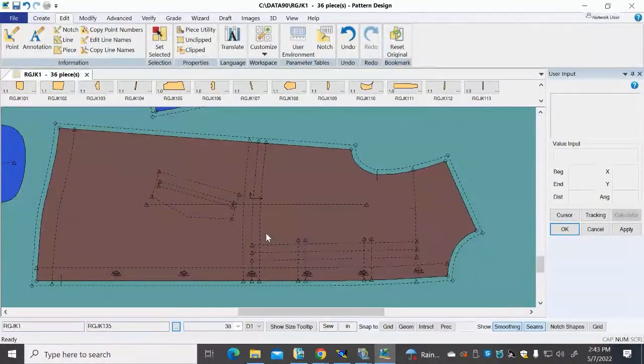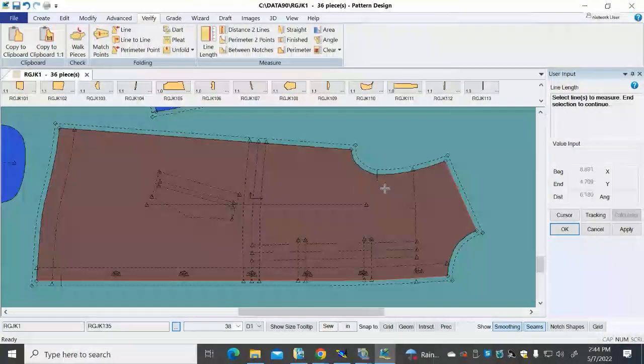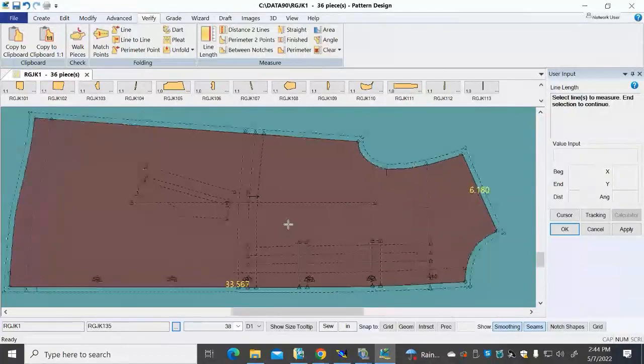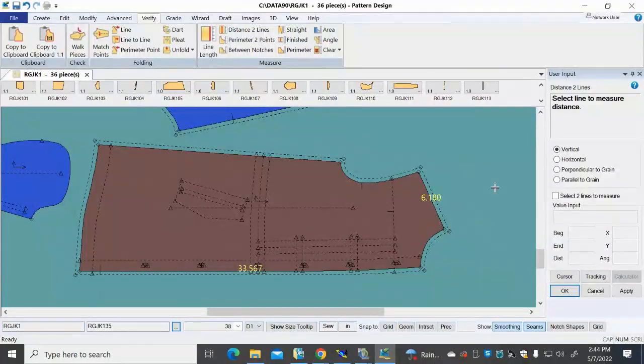What I would do is, after you convert anything from a non-Gerber program, I just do it like this. I will verify. I randomly select a line, here or here, and compare to make sure it's right. If you have a spec, you can compare with the spec and make sure the pattern has no distortions. I will probably check something like the front length.